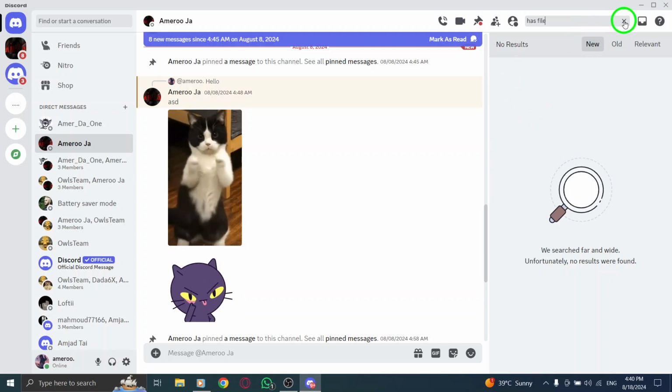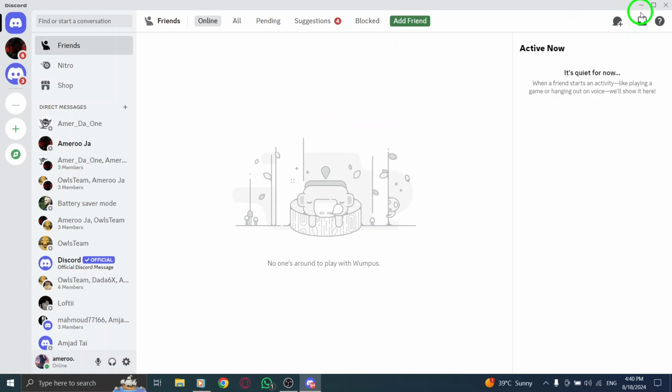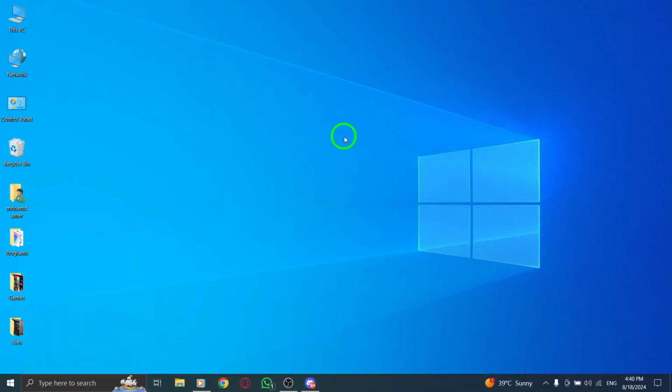And there you have it. By following these straightforward steps, you can efficiently view transferred files in your Discord chats. So, go ahead, give it a try, and make the most of your Discord experience.